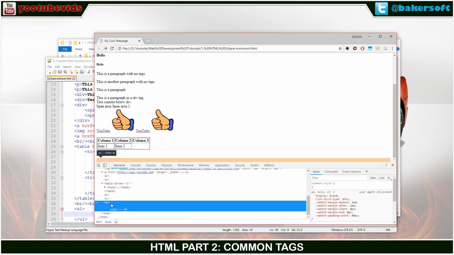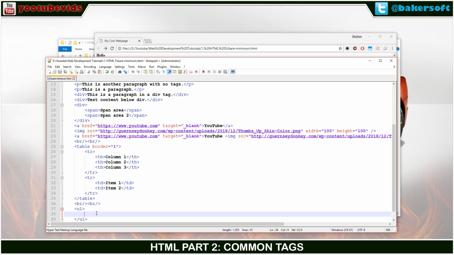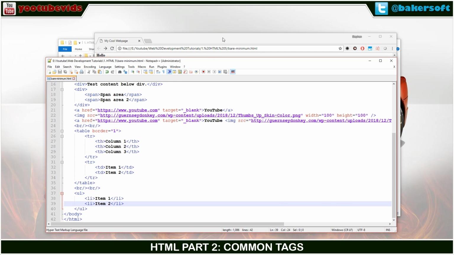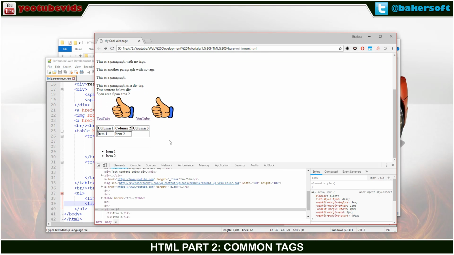There's a margin around it, but there's no content in there because we need to specify what the content is. The way to specify content in an unordered list is to use the tag li, which stands for list item. So within an unordered list, you have list items. You would put item 1, and we'll copy this so that you can see multiple items, and then we'll say item 2. Okay, save that. Now we refresh our document, and now we have item 1 and item 2.